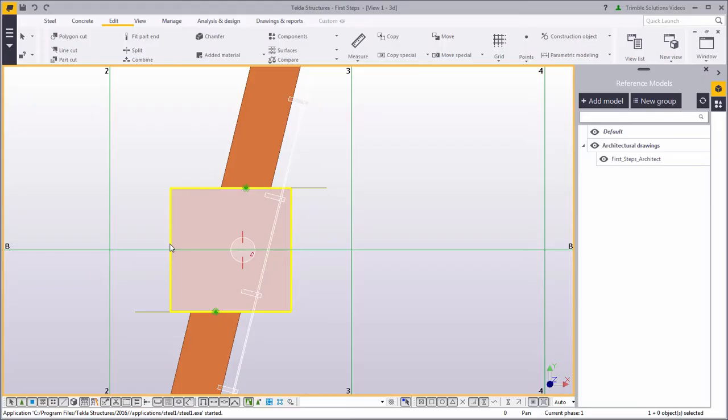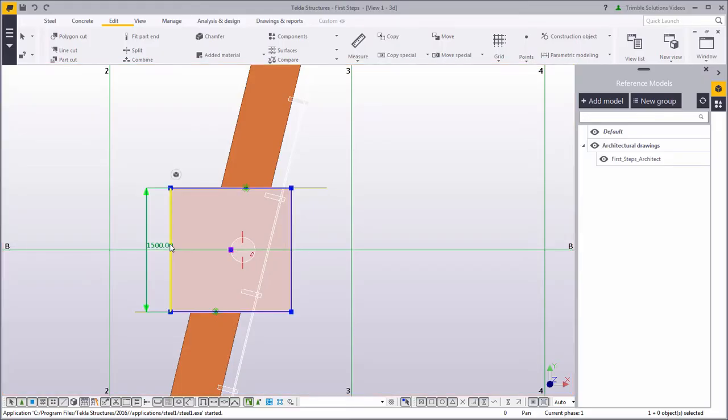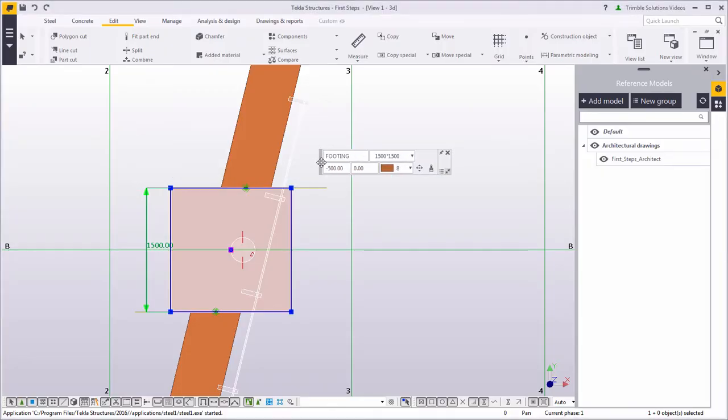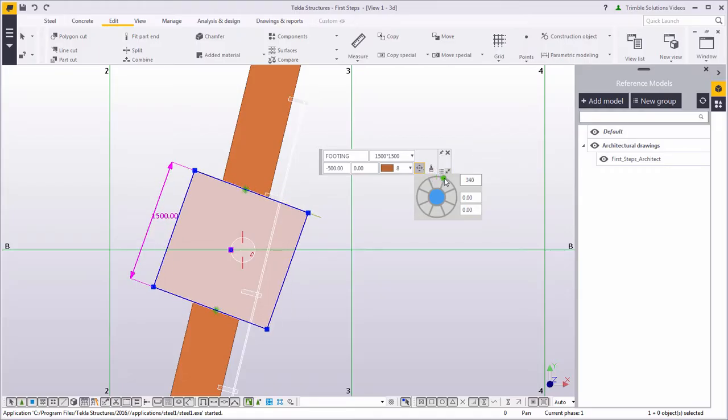Let's rotate this pad footing to align it with the strip footings. Let's select the pad footing to open the Contextual Toolbar. Click Position. Click and drag this handle to rotate the pad footing. Notice how the fittings rotate simultaneously. Rotate the pad footing by 15 degrees.